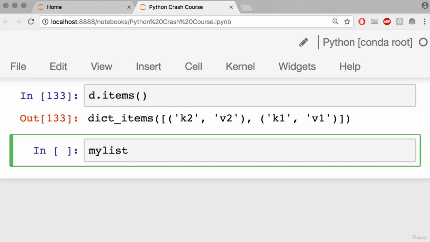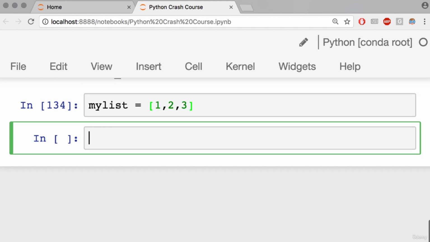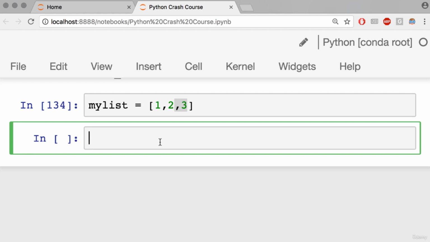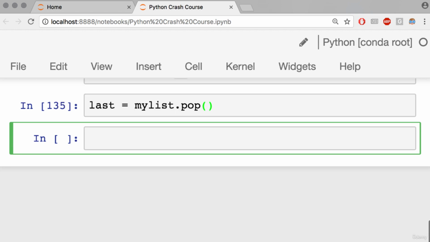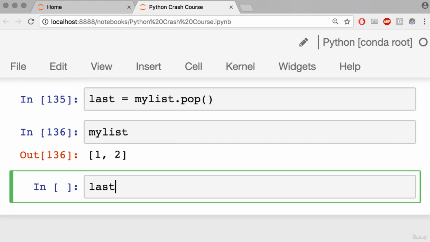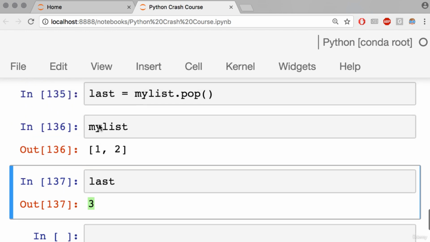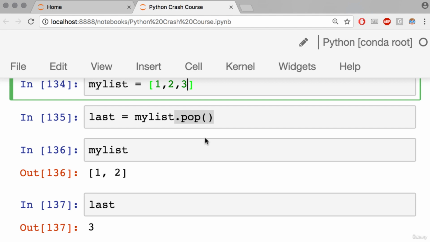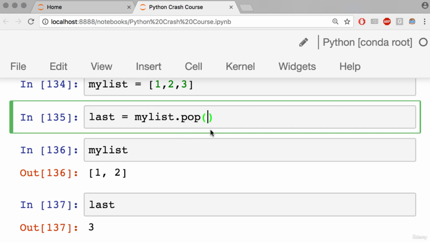Finally, I want to show how you can pop something off of a list or check if something is inside of a list. I'll say my list is equal to 1, 2, 3. If I want to grab and remove the last item in a list, I can say a new variable last is equal to my list and then say .pop close parentheses. And now if I check my list, it's missing that last item, that number 3, and I've saved it to this variable last. So that's how you can remove an item from a list, at least the last item. If you want to remove an item at a specific index, you can just pass that into pop.